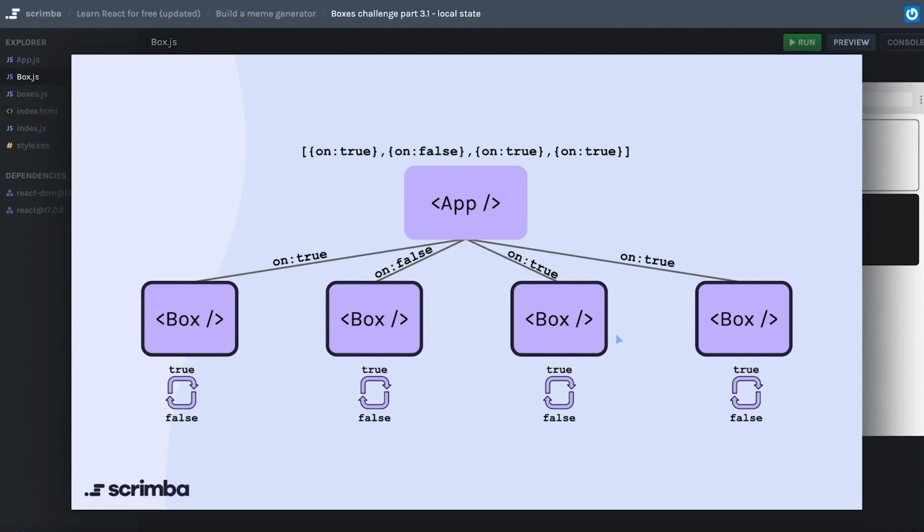However, this same concept would apply to something like a to-do list, for example. Our app would be like the to-do list, and each of these boxes would be like a to-do item. The value of on might be replaced with a value called maybe completed, as to whether or not that to-do item has been completed. Structuring it the way that we just did here, every item in our to-do list would be in charge of knowing if it by itself has already been completed or not.